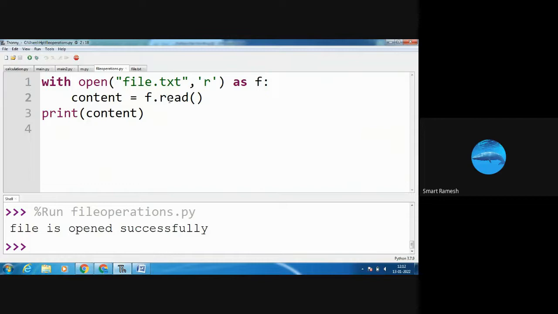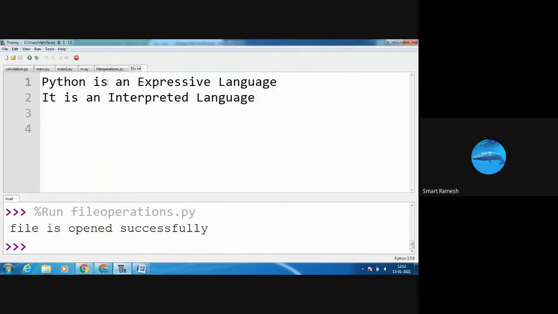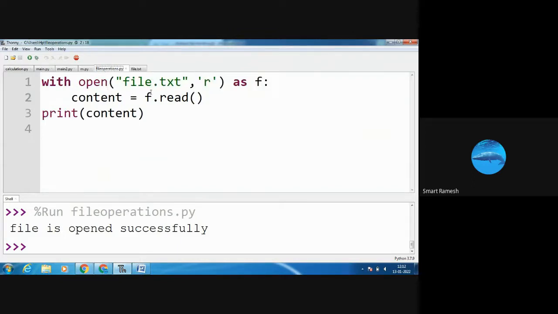Next, content equal to f.read function. What is the use of the read function? It reads all the contents inside the file.txt. So inside the file.txt, how many lines are there? Two lines are there. Python is an expressive language. It is an interpreted language. Okay, so both lines are stored into content now.